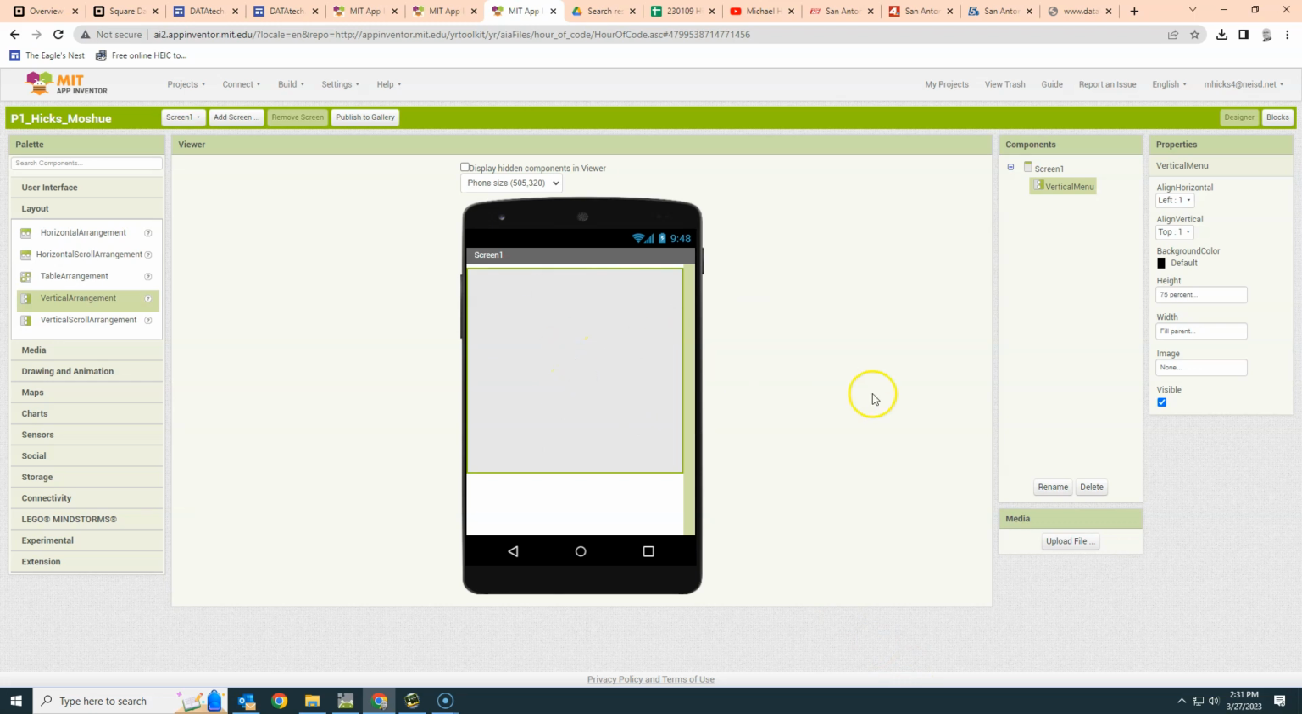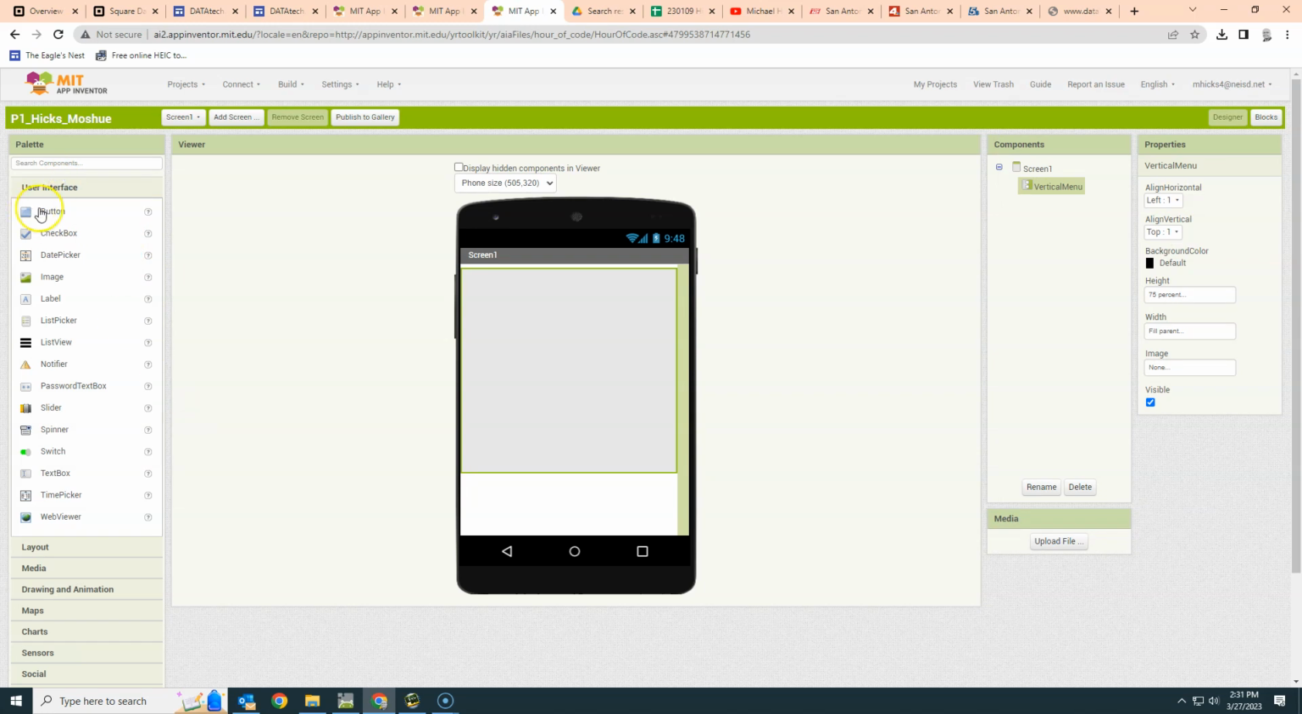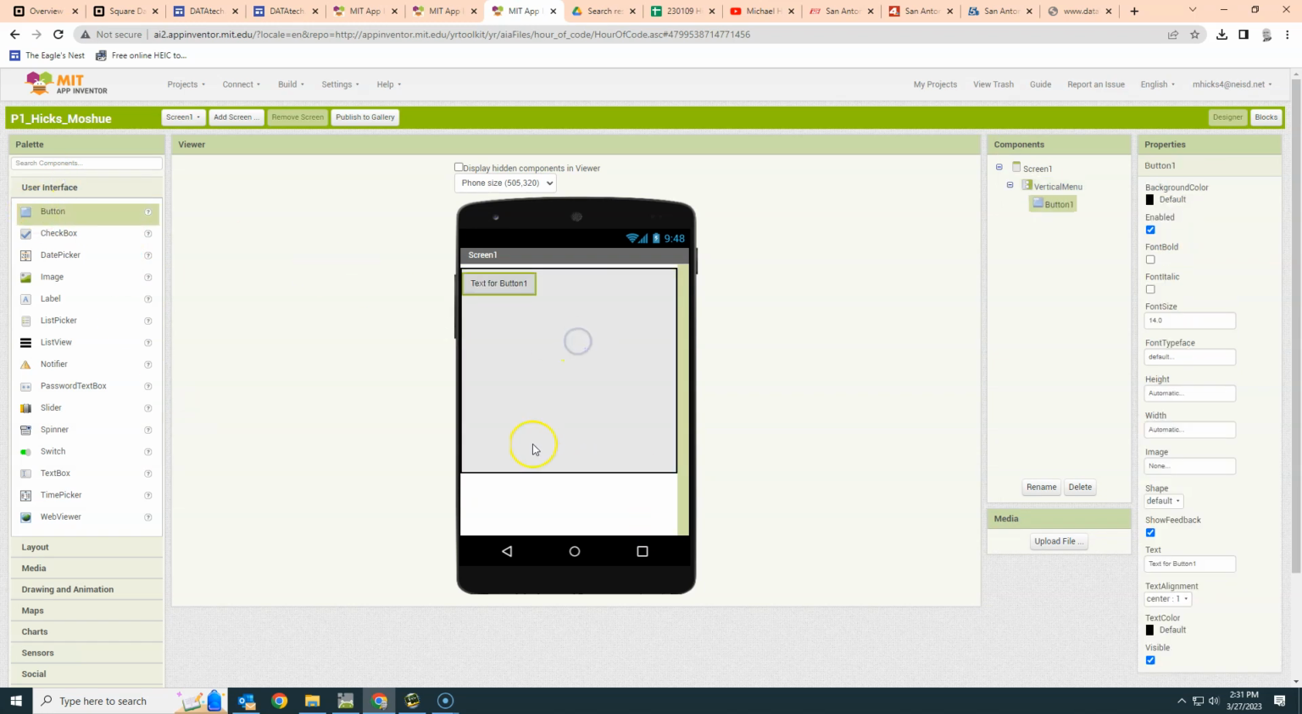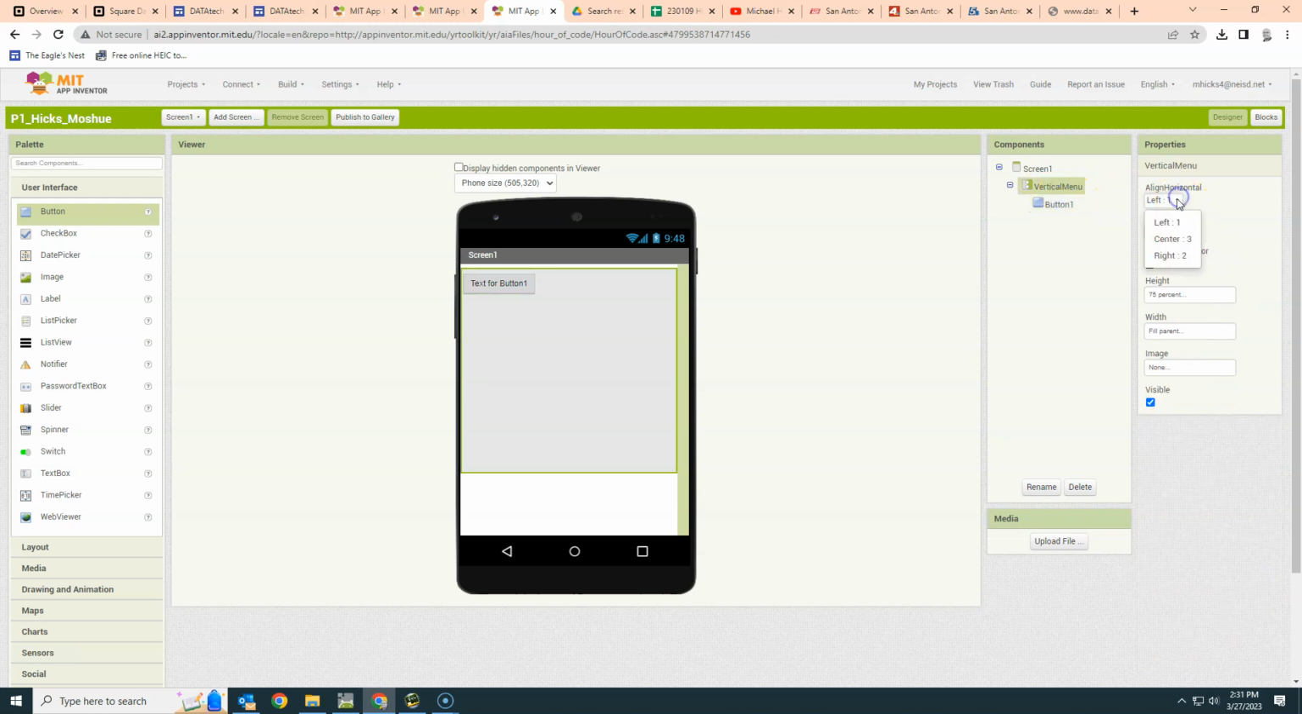So this arrangement here also has some alignment things. So whatever is in it is going to be in the left top part. So if I go back to my user interface now and I add a button, you'll see it's in the upper left. So let me go back to vertical menu really quick and just center this. And that way as we add more buttons, they'll simply be centered on the screen.